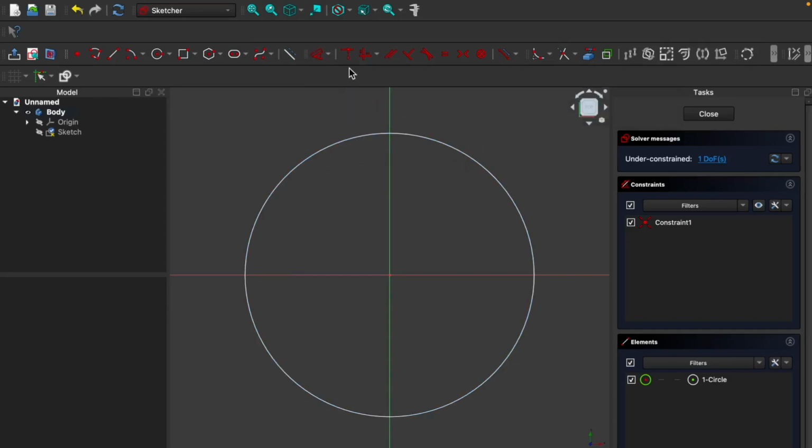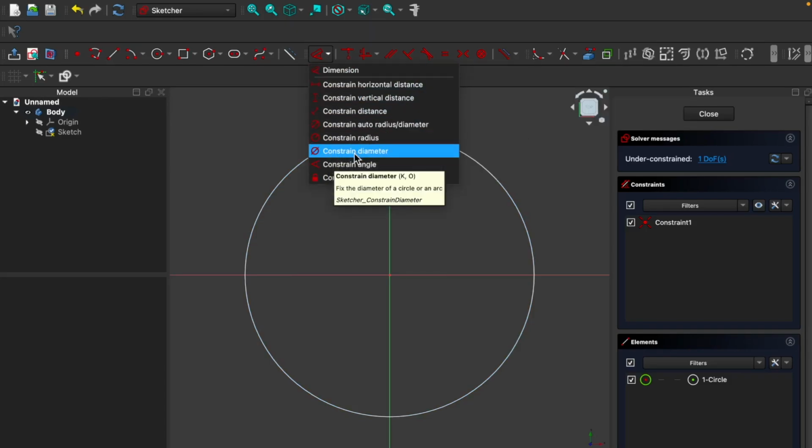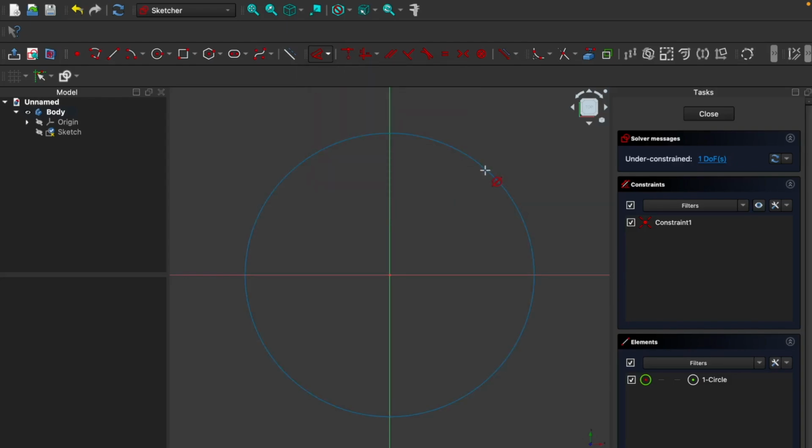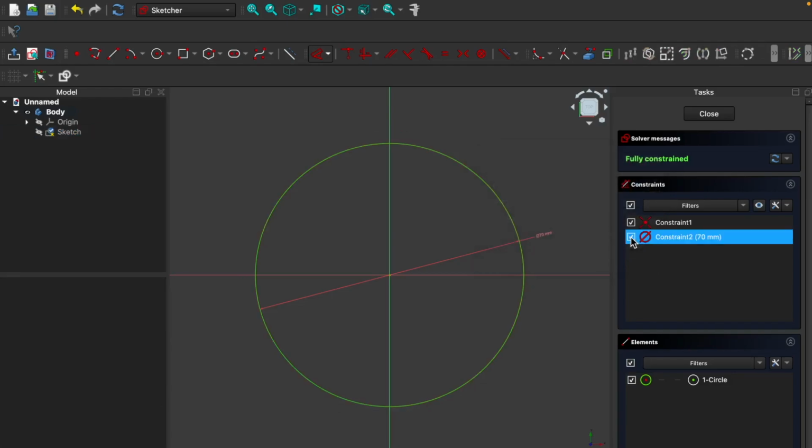So you want to constrain this one, go to dimension, click on this one, and then constrain based on diameter. Okay, that's selected. You right click, and for the base, for the circle, let's go with 70. I think 70 was a good one. Okay, and you can see when it turns green, that means it's fully constrained. So we're gonna close it.